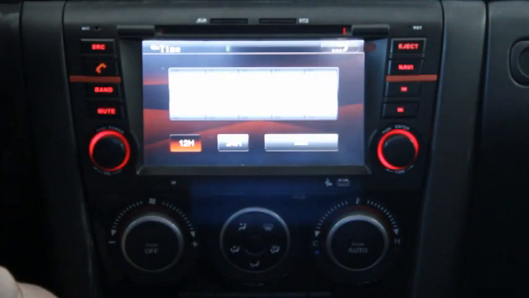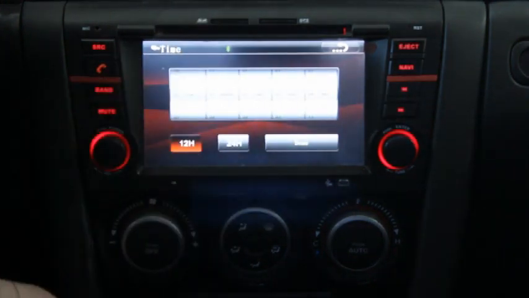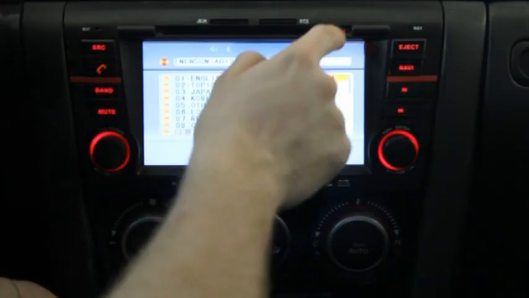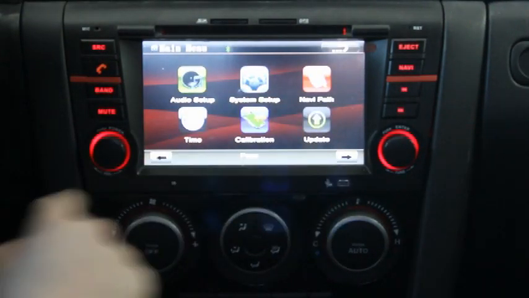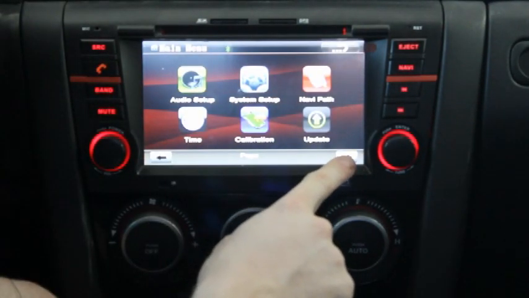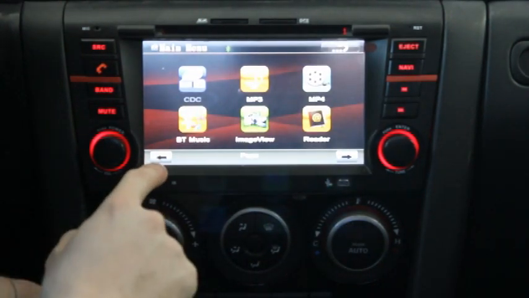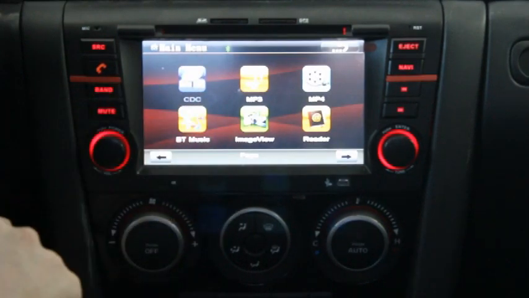Time lets you set your current time. This is only for the system here when it starts up the first time, because after you go into the GPS, it will automatically get the current time from the satellites. And calibration and update are not used on this system. Well, you can use calibration the first time to make sure that the touch points are in the right place, but it's not something you generally use. Now, CD changer does not do anything.